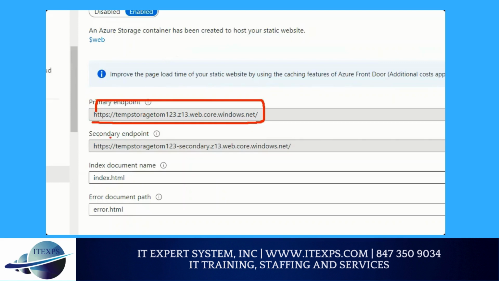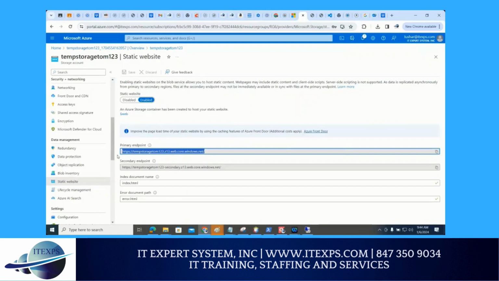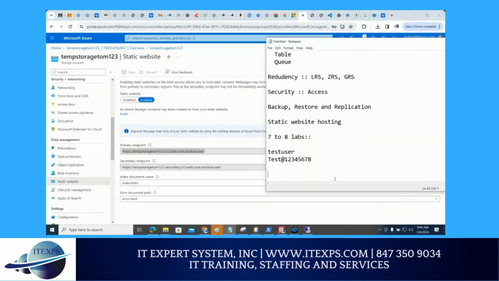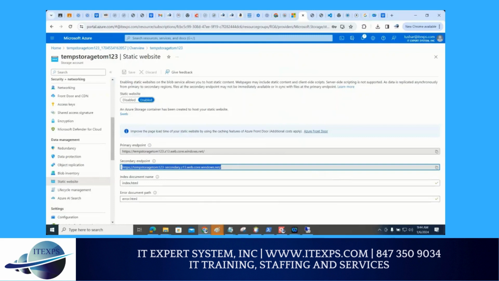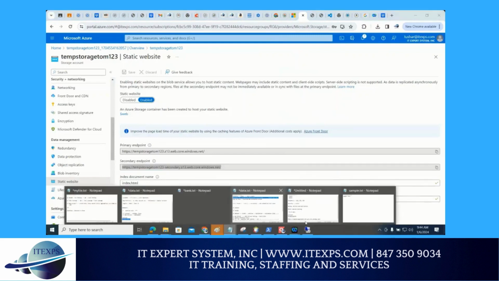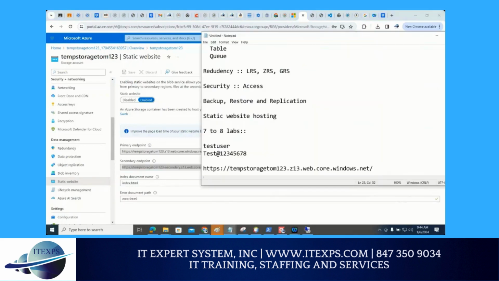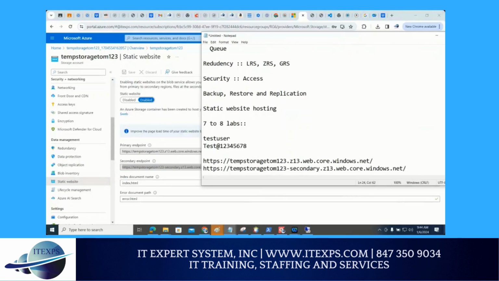I'm going to pick the primary one. Ctrl+C, copy that, and then keep it in a safe place so you don't have to look around for it. I will also copy the secondary and keep it in a safe place, so you don't have to keep looking here and switching back and forth between so many things. I normally keep it in Notepad, an easy way to keep notes.